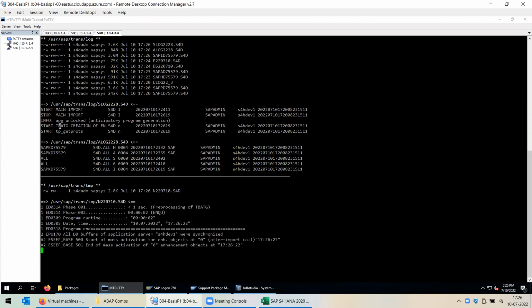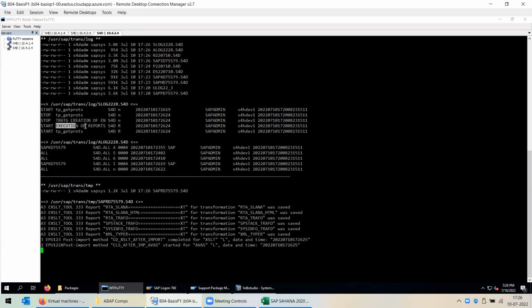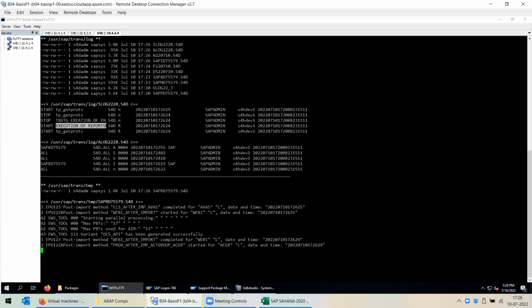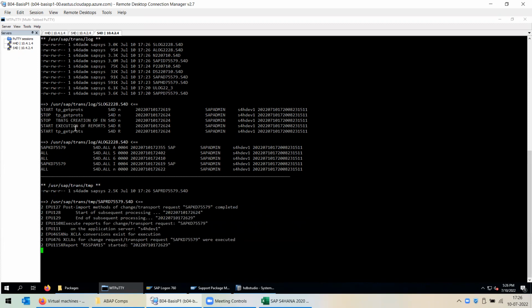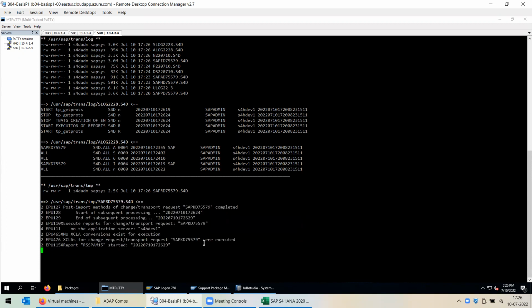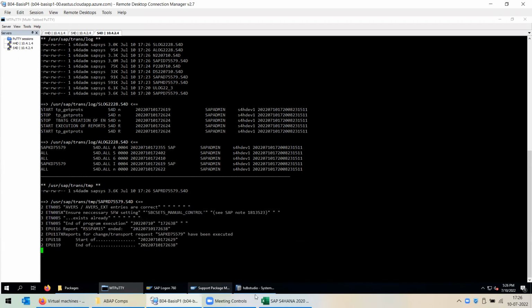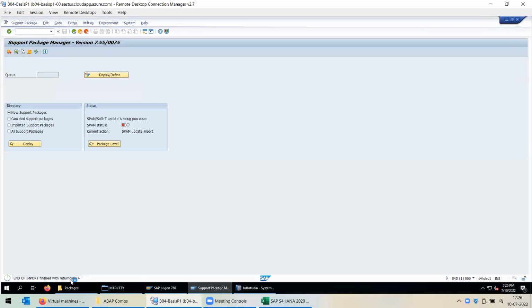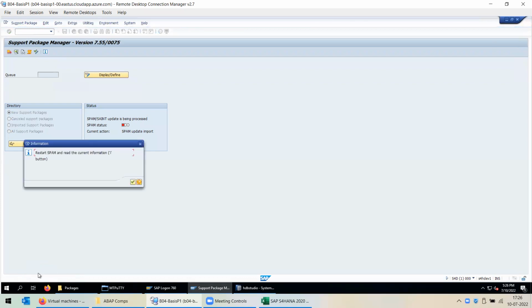Okay, now it has started TBATG, execution of reports. This is one of the last steps, execution of reports after put. So it is now in the final stages. Okay, I think it has stopped. Can you see? It has stopped now. No more updates. So it has stopped means now you can go and check in your SAP GUI. See, end of import finish with return code 4. TP user check. Okay, now it is almost in the final stage.